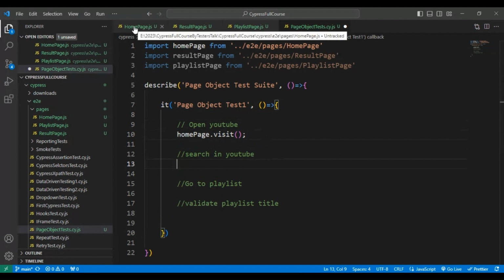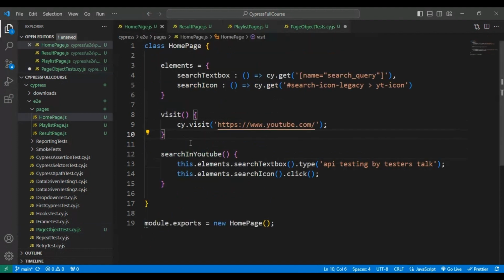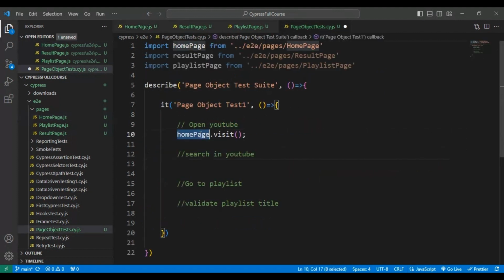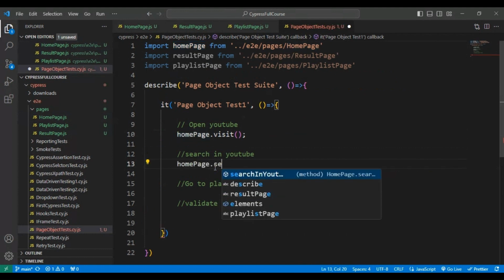That abstraction method is implemented inside the home page only. If you look here, we have implemented one method called search in YouTube. So let's call this particular method by using the homepage object dot search in YouTube.